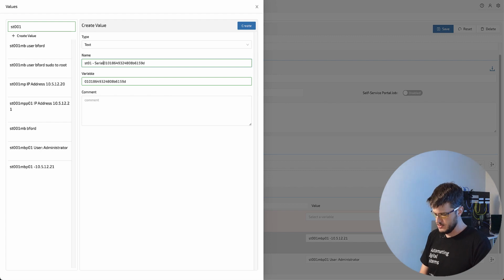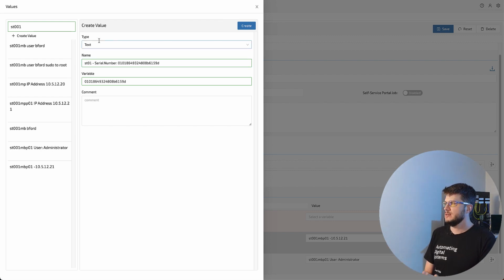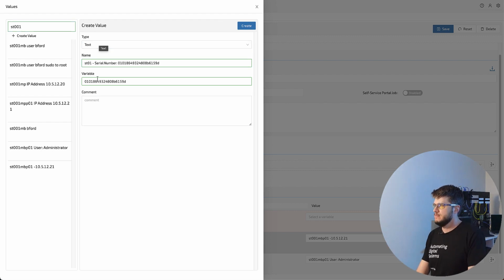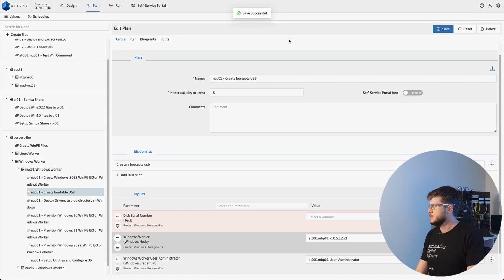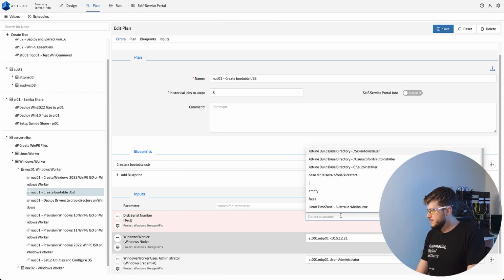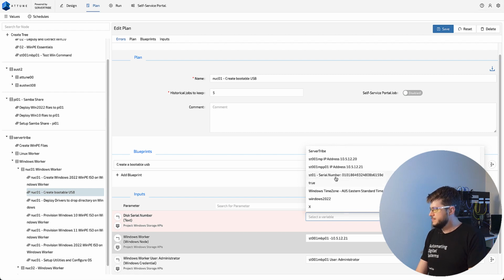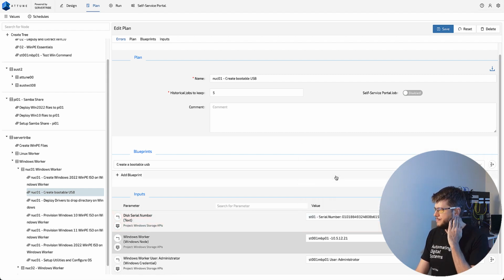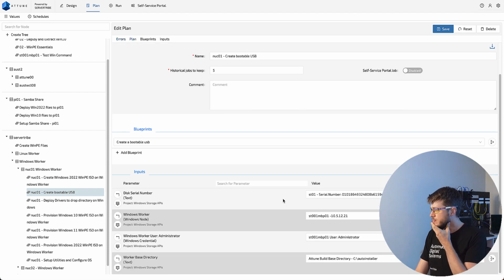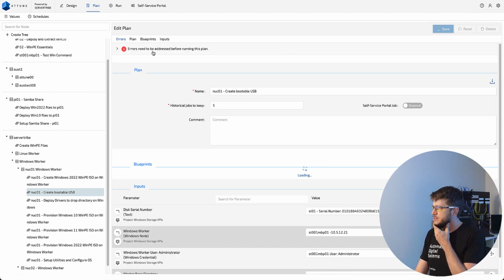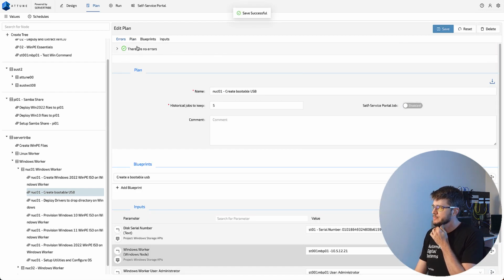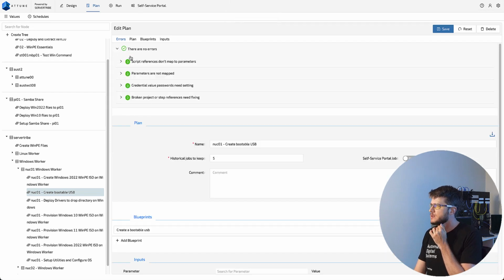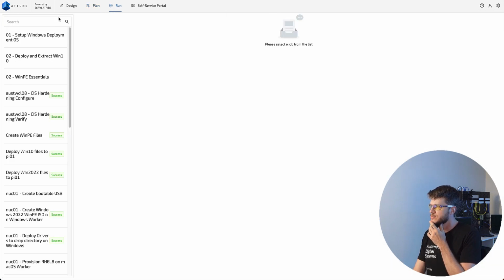Let's make this a bit more user-friendly. So I'll populate the variable as a text value. Now that's created, I will populate that in the list here. So we've got the serial number. I'll save that job. There are no errors left, everything's green across the board. We go across to run.